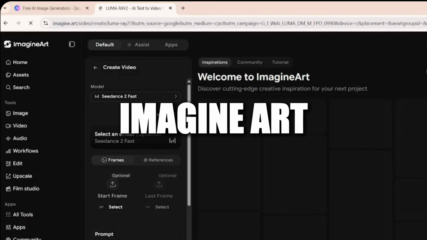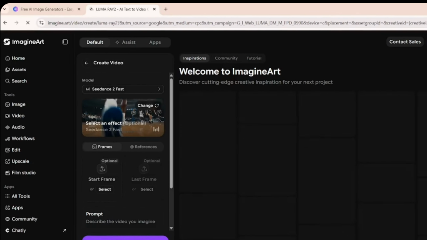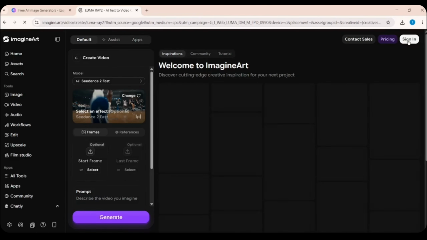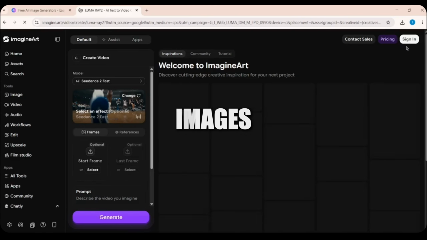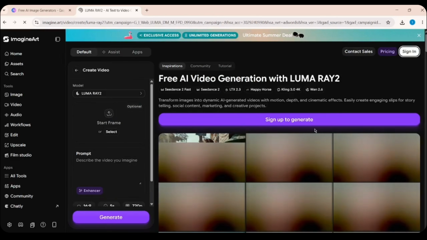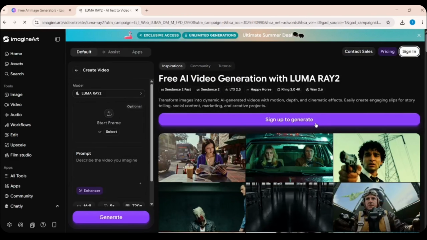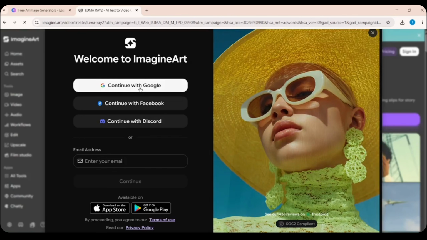Imagine AI art. Now this one is actually really interesting. We're talking about Imagine Art, and honestly this is one of those AI tools that tries to do everything in one place, like images, videos, avatars, anime art, logos, literally all of it from just text prompts. And that alone already makes it stand out. Because instead of jumping between different websites, this one gives you a full AI creative toolbox in a single platform.